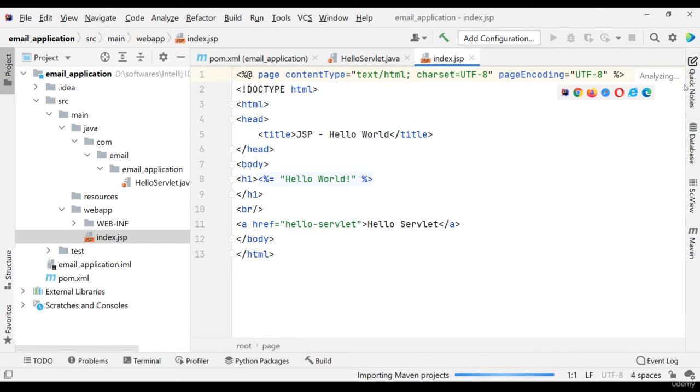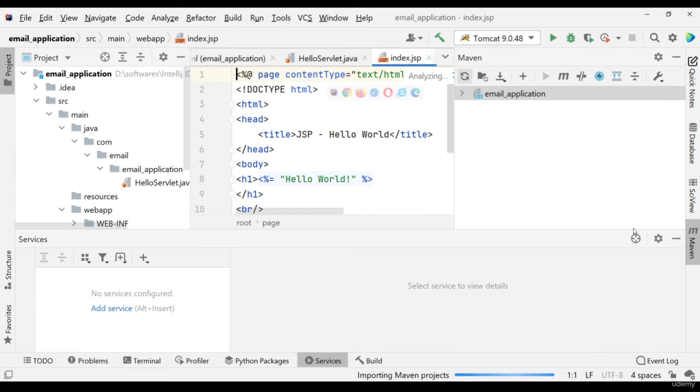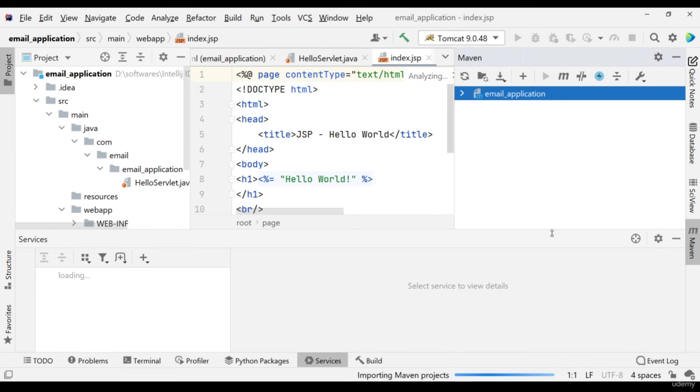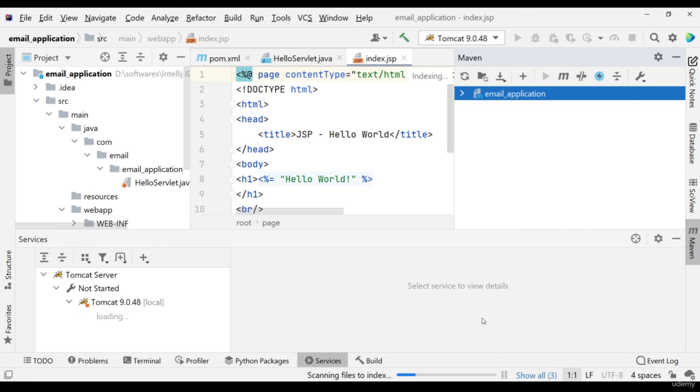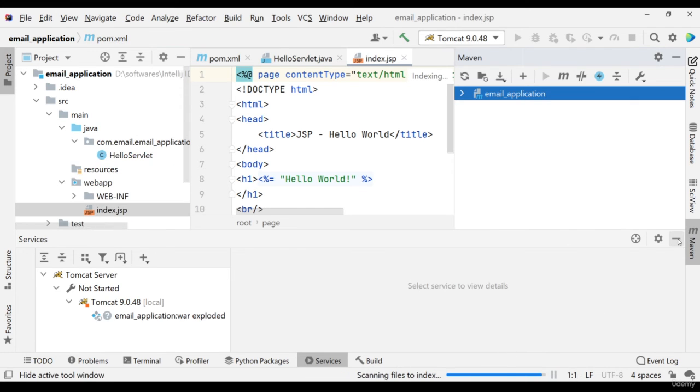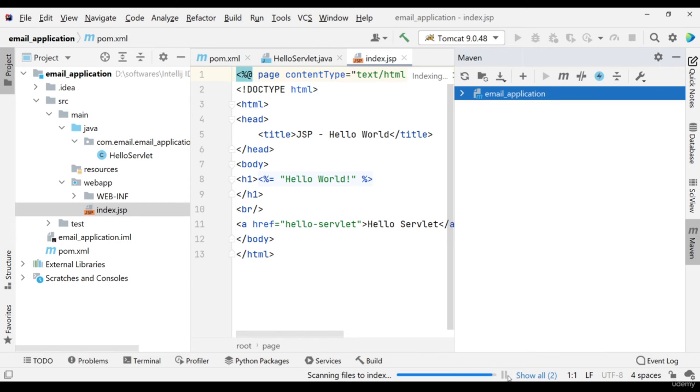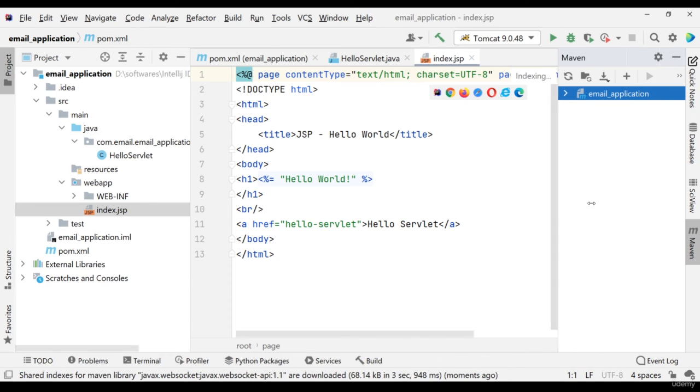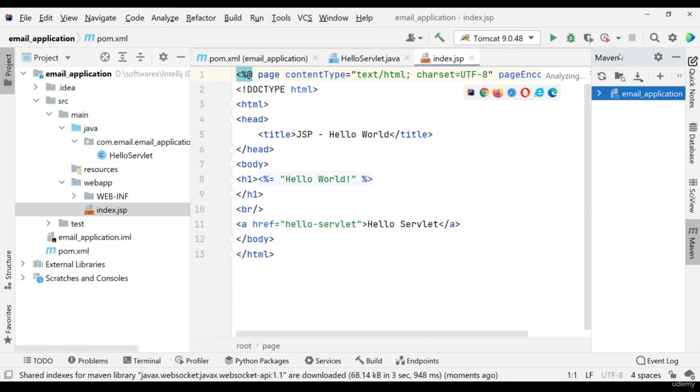So it's importing all the Maven things here, because Maven is just like dependency injection. You have to specify the dependency as XML in the pom.xml, and it will create everything for me. So it's indexing, as you can see in the download. Once it's loaded, it will give me everything by default. And now it's loaded.